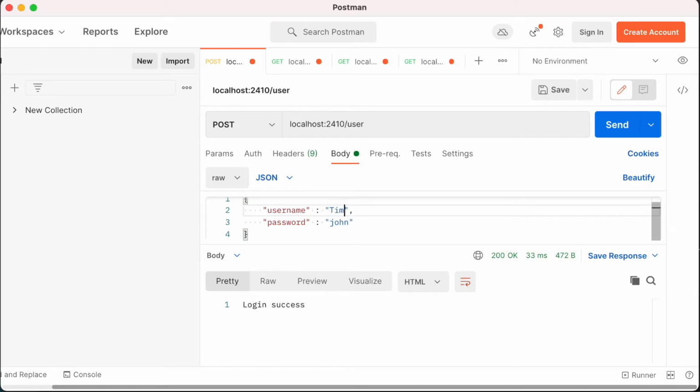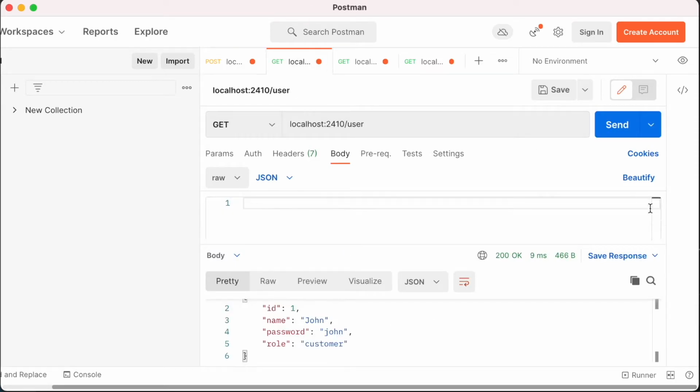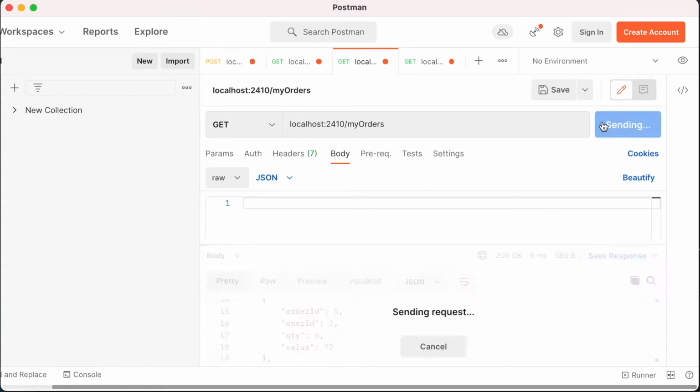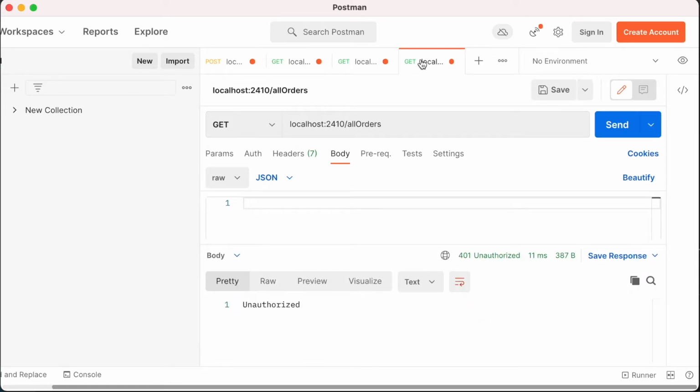Let's make it an admin, which is Tim. Let's log in. So we have gotten a login success. So we have gotten the details for Tim. The role is admin. There should be no orders for Tim. And now when I go to the get request and talk about it, we get all the orders. This is exactly what we wanted. So now this is something we have implemented with the cookie strategy.